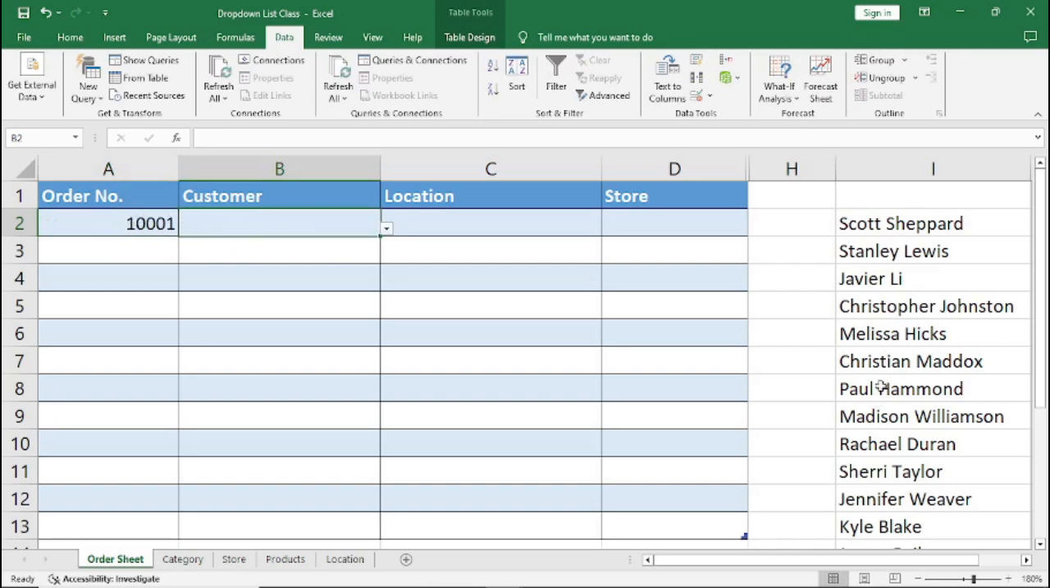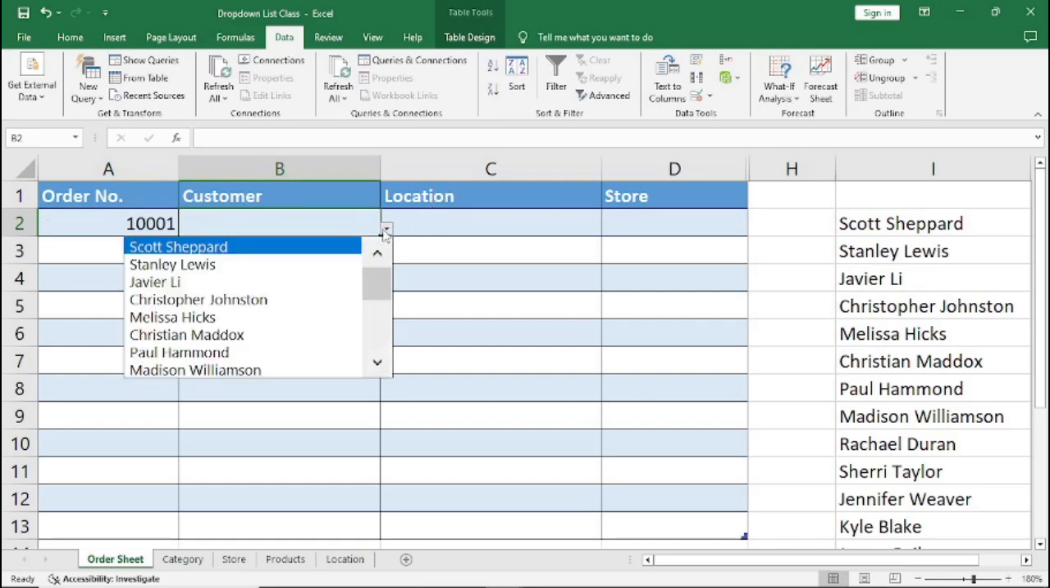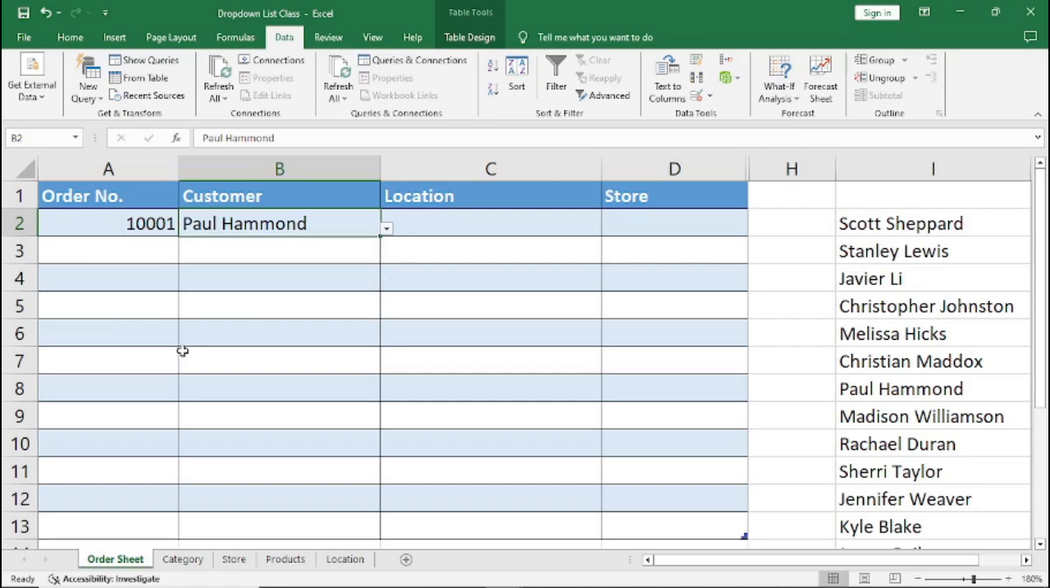Instead of typing the name of the customer, we can simply click on our drop-down list and we are now going to see the names of all our customers. Let's say this person is Paul. We select that. The next person here is dropping an order of 10002. This is the order number of the next person, and let's say this person is Richard. I can simply start with R.